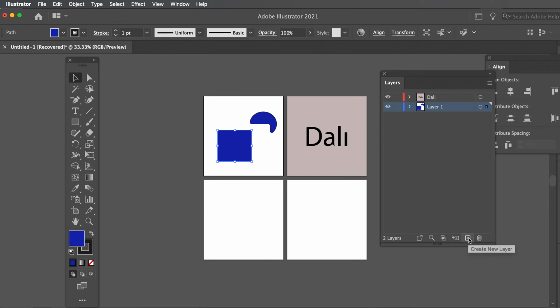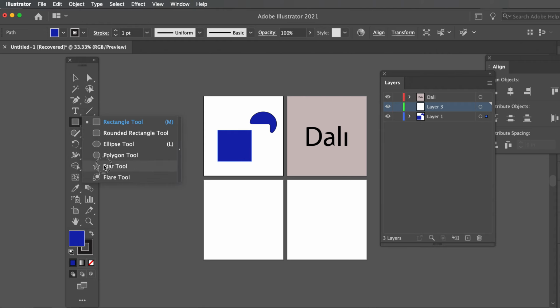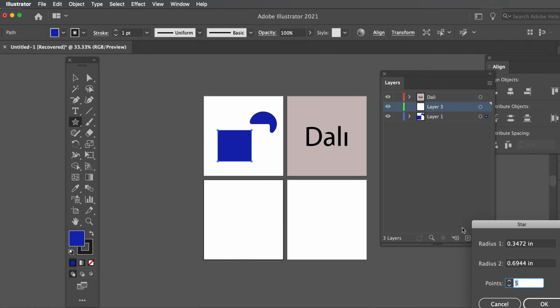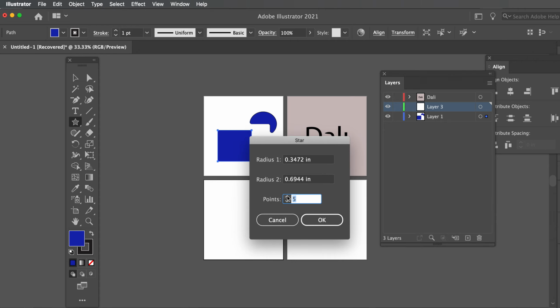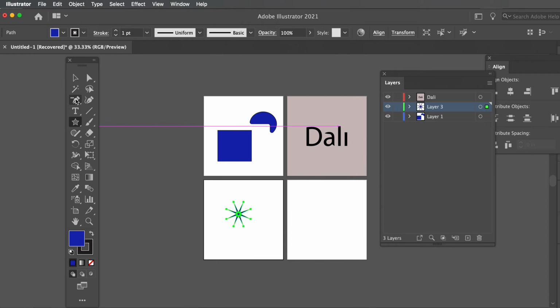So I'm gonna make another layer here, and I'm just gonna do random little drawings. Let me do a star. I'm gonna do a star here. Before I draw, I double click very quickly so I can do the star the way I want. I want it to have 8 points, and I want it to be very small in the center, and the rays to be very long. So here's my star. Okay.